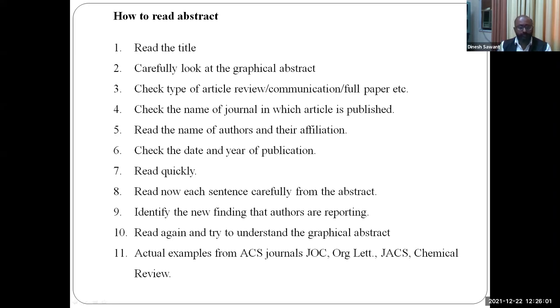Check the name of the journal in which this article is published, whether it's a very high impact journal or a routine journal. So it's like extended work or very novel work, and you can make that judgment. Read the name of the authors and their affiliation. It's also very important. Why is it very important?